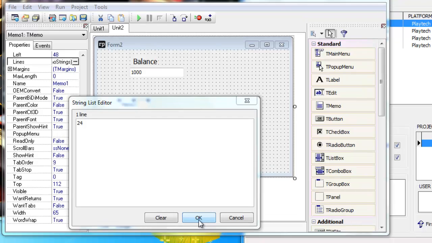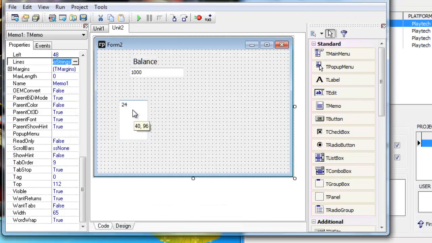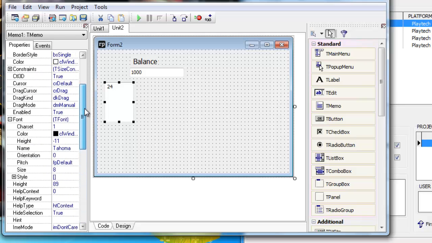Click on OK. Now, so far we've got the number 24 in here. Now, here we can actually change how it looks. So we can go to font, change the font size. You can make that 12, like so. You can change the color or the background color.